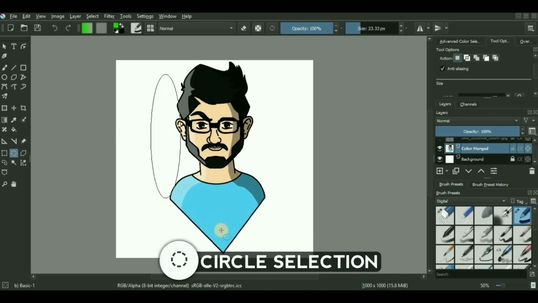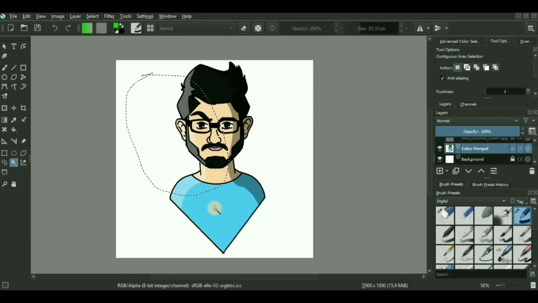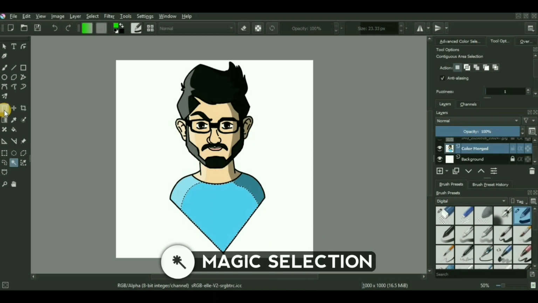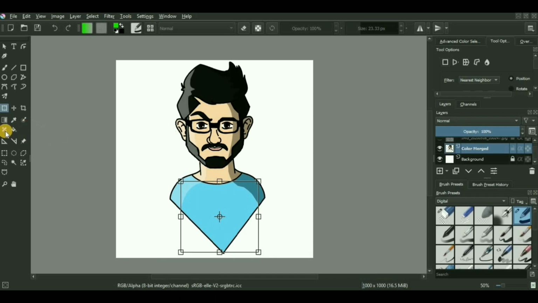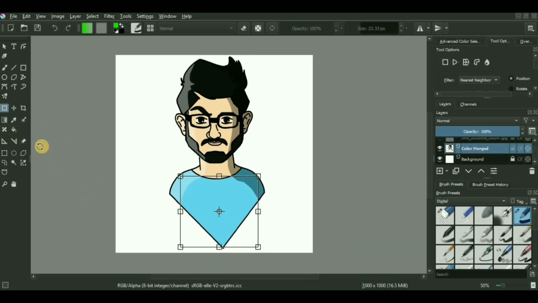Instead of selecting in rectangles, this tool basically selects in circles. So the next tool is the contiguous select tool, or as I call it, the magic select tool, because it's represented by a magic wand. It allows you to select points which have a similar sort of color, and it's very easy to manipulate, especially if you're working with vector and flat art.